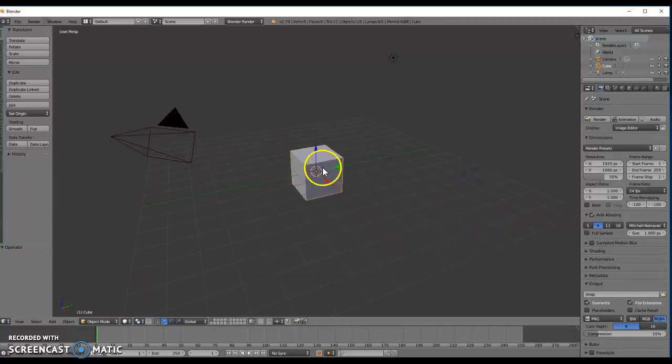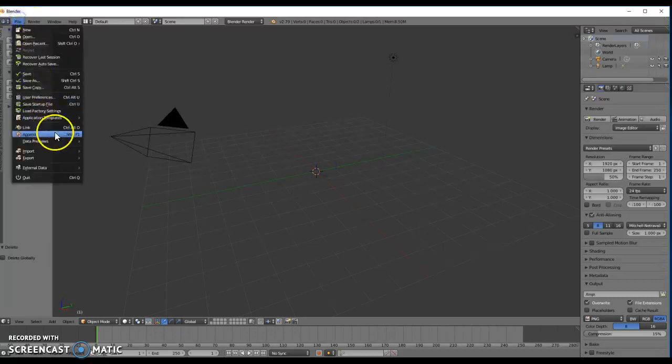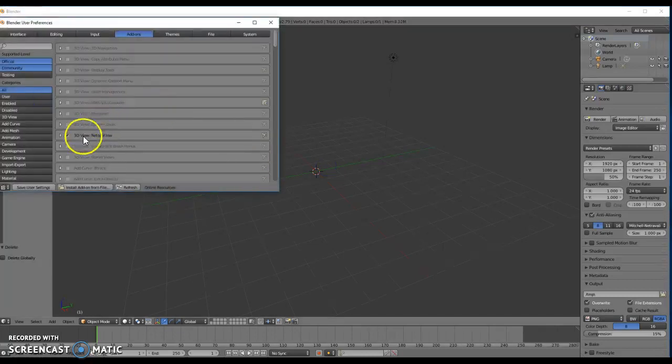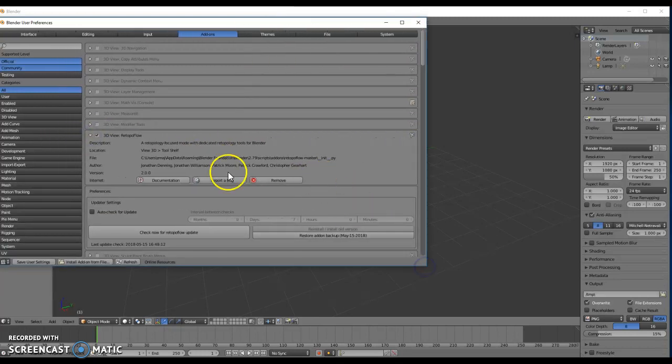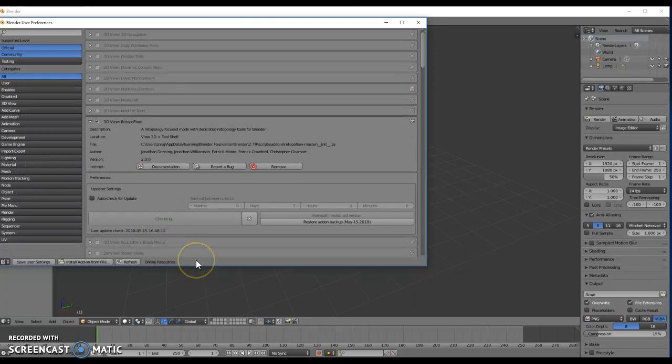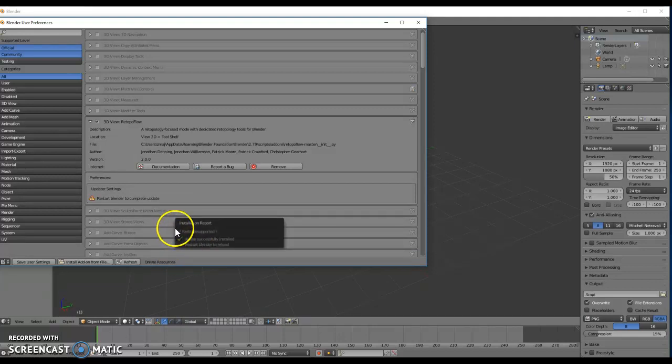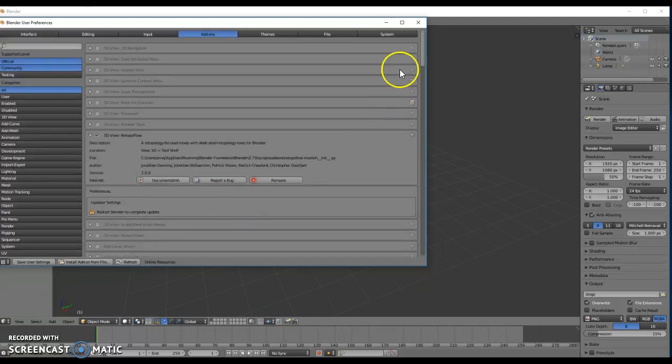Okay, so the few things that I'm having problems with, I'm gonna show you right now. Retopoflow, here I have it. Checking for update to new version, and when I finish the update and restart Blender, I don't see the updated version. It still says that it's 2.0.0.